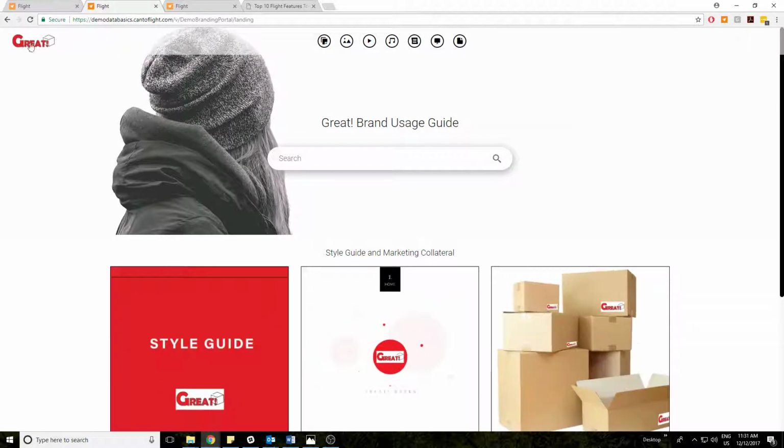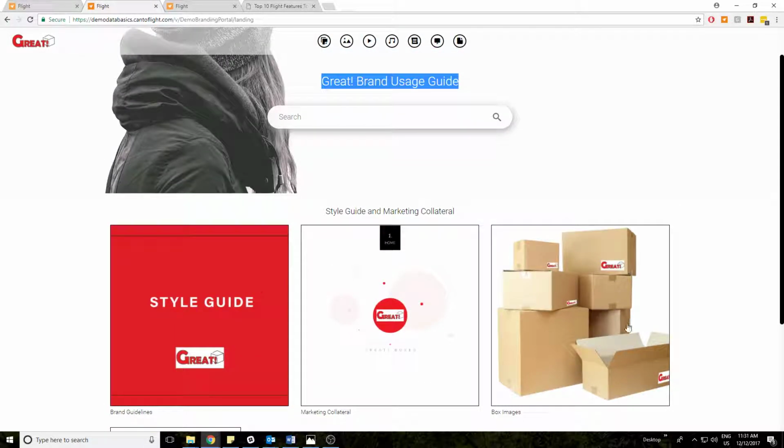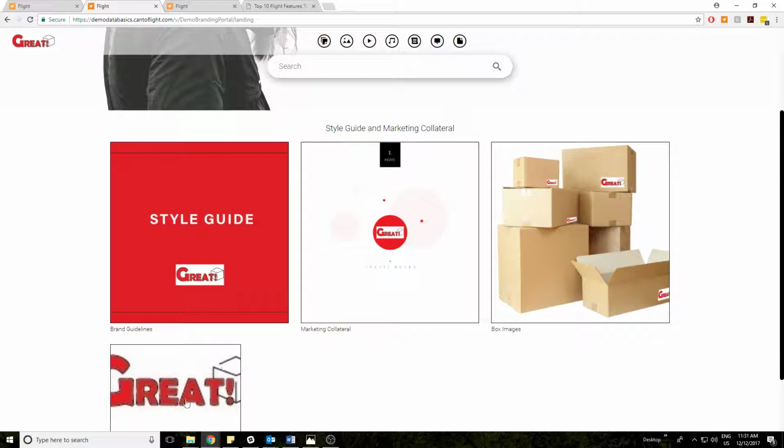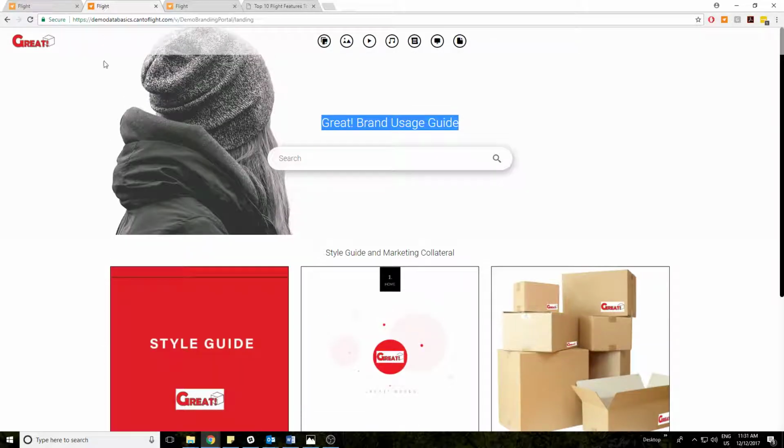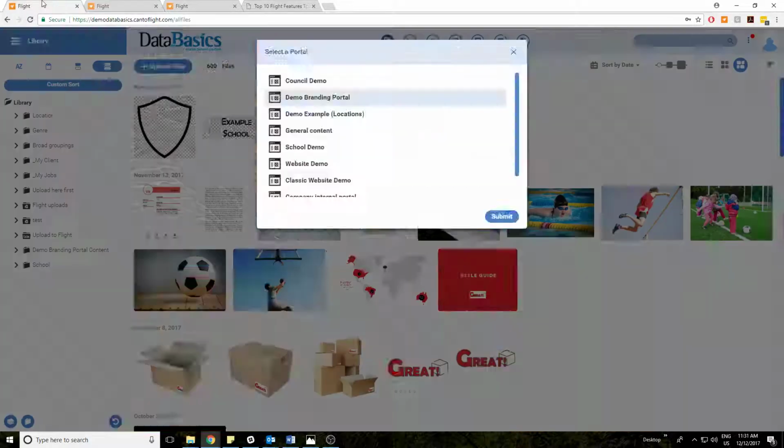So you can see the top left, the brand name is shown, or the brand logo. Any title that you want can be presented here. You've got a beautiful cover photo, and then you can put whatever albums associated with this particular portal as you'd like. So let's have a look at the settings that come with this particular feature.